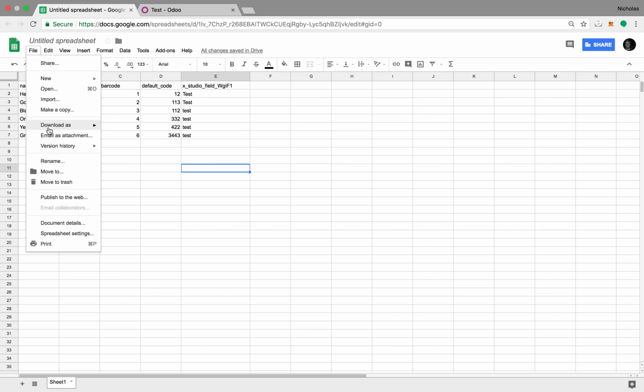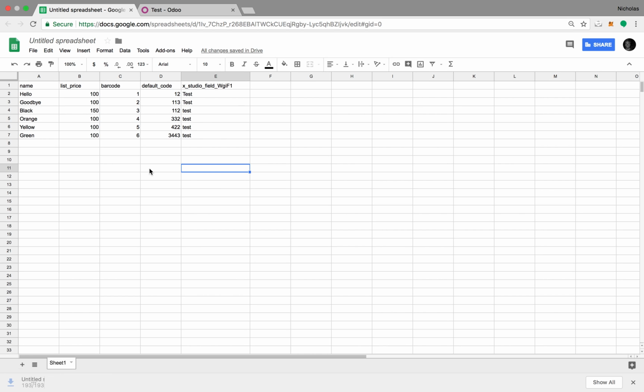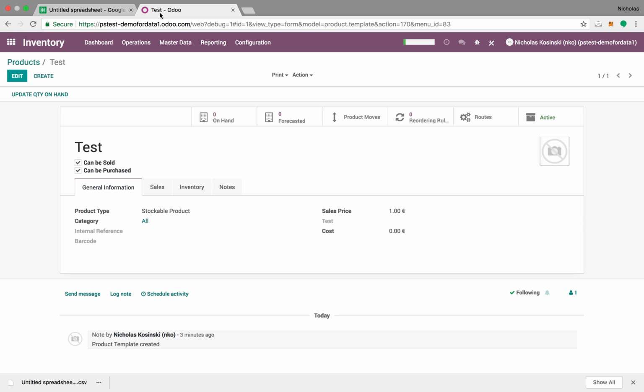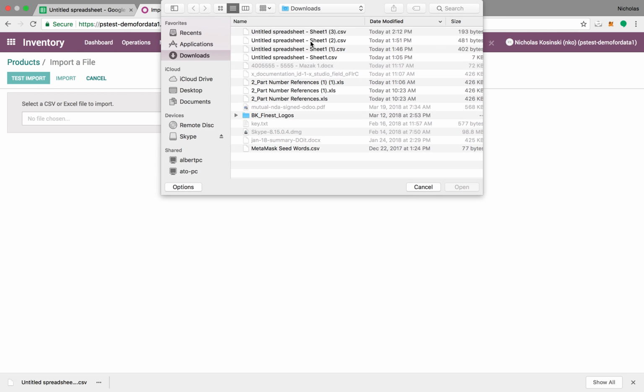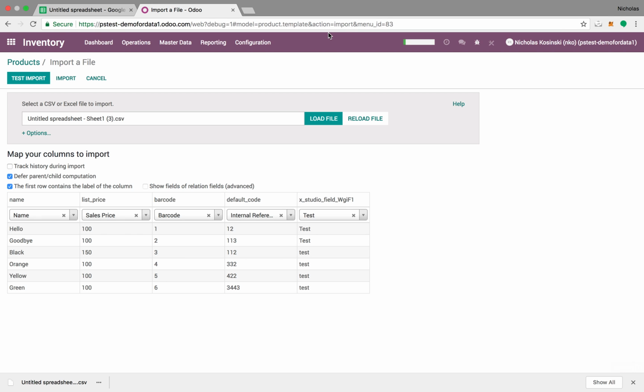File, download as. I like using CSV. It'll download the CSV file onto my hard drive. Now I go to my products, I click import, I click load file, I select the file I want to import, and it brings everything out right here. It shows the actual fields that it's going to populate, right?